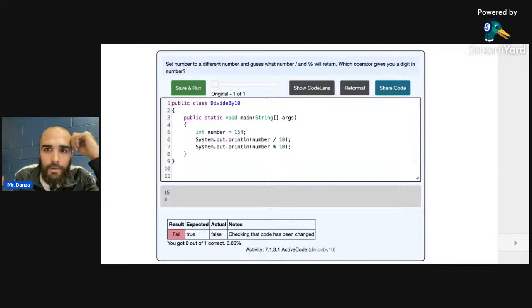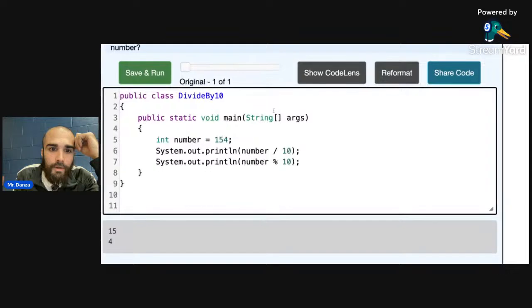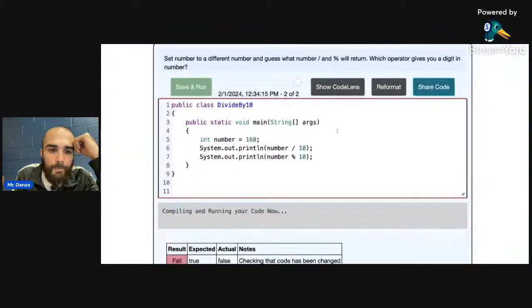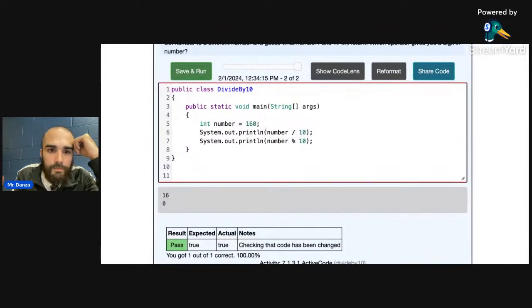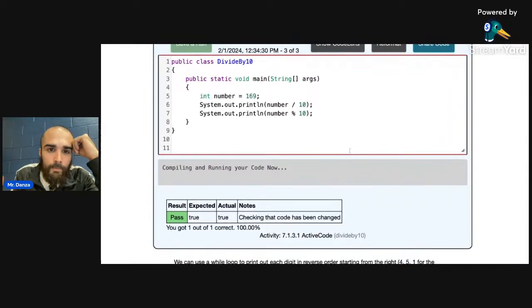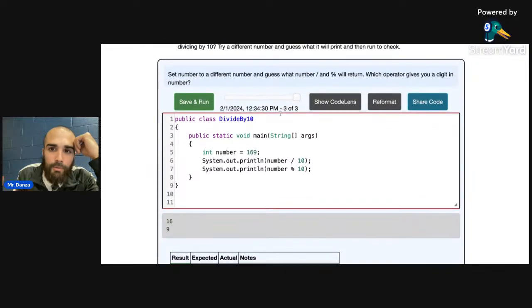So what operator gives you a digit in number? Set number to a different number. So I don't know, we'll say 160. That way we're able to get a nice even number. But the main thing they're talking about here is, say 169. Notice how it truncates and takes off whatever is left over since we're dealing with integers and not doubles or floats.